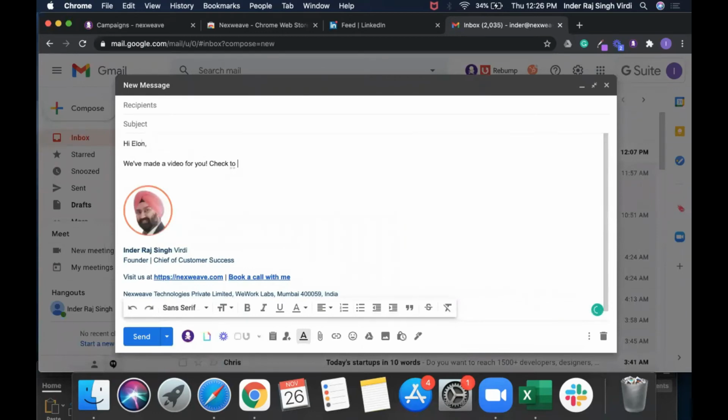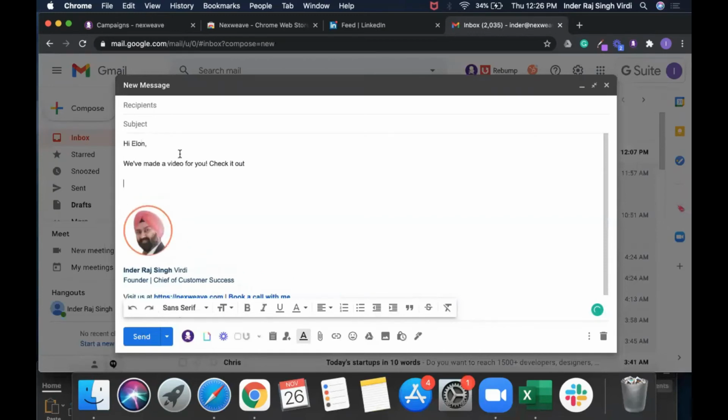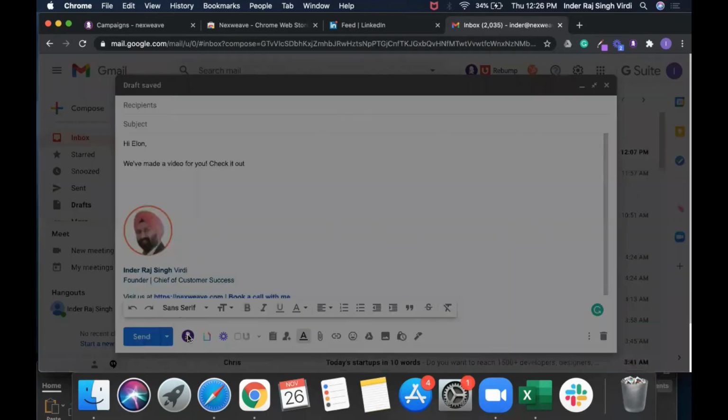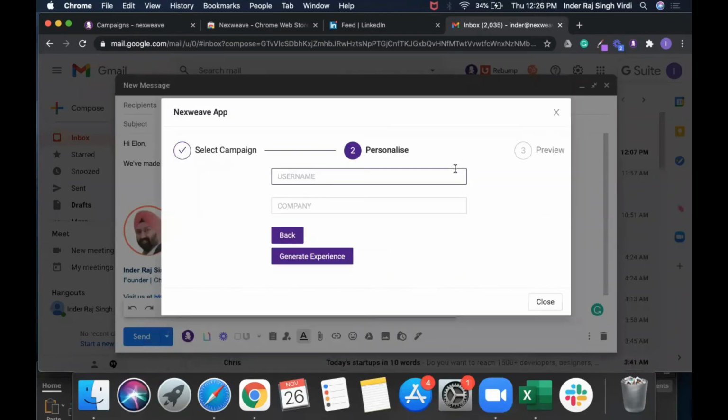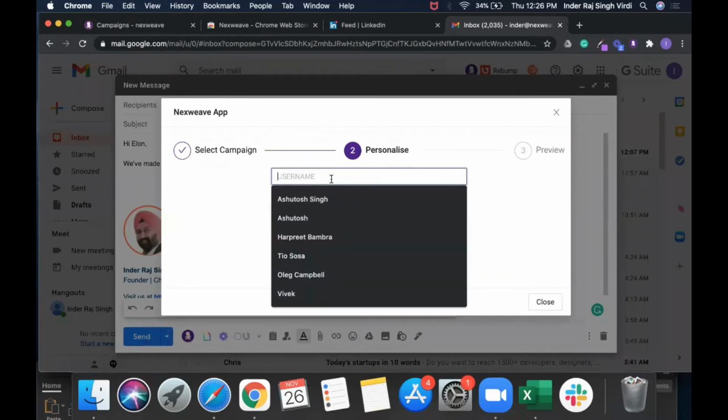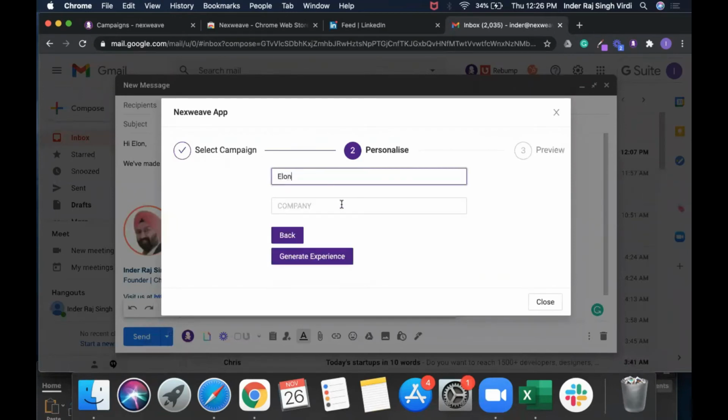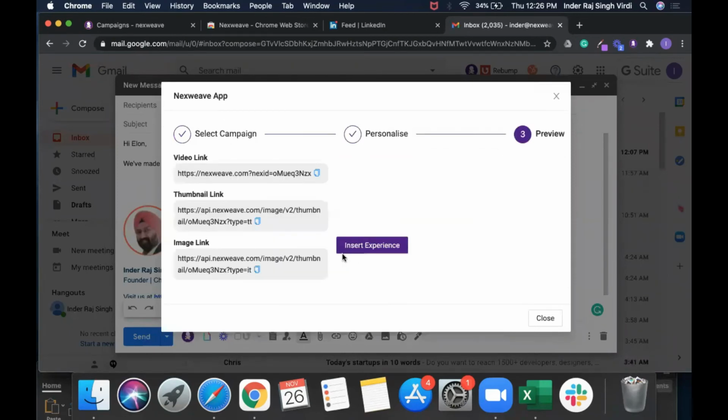And now in the email body, let's say I want to add this particular image, which was going to be a personalized image that catches the attention. So I can click on this particular icon and it will invoke the plugin with all the campaigns listed out over here. We'll use the plugin demonstration campaign, and I will add in the name Elon Tesla and generate an experience.